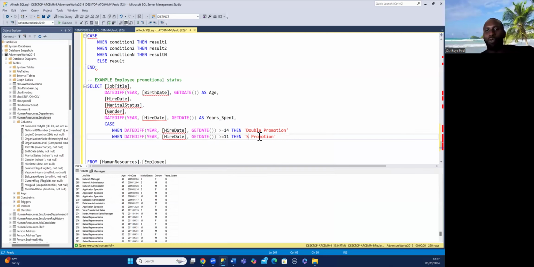Since I don't want to consider any other one apart from this, I will just jump this condition. There's no more condition for me. I'll just jump to else. So I'll say else.